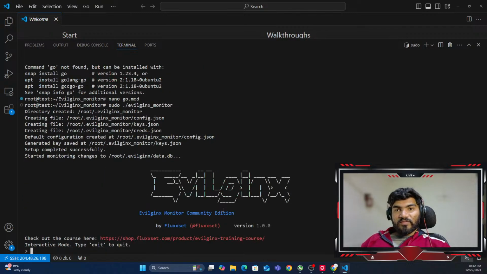But the problem with this method is that rather than creating the configuration file under your regular user, it creates it under the root user. So your configuration file will be right here, in slash root slash dot Evilginx monitor. No matter which user you are, the file will always be created under root if you are running as sudo. That applies to Evilginx also. So you need to make sure you are making the right changes in this particular configuration file.